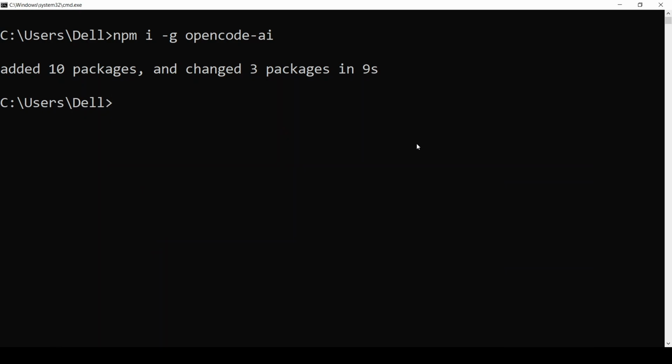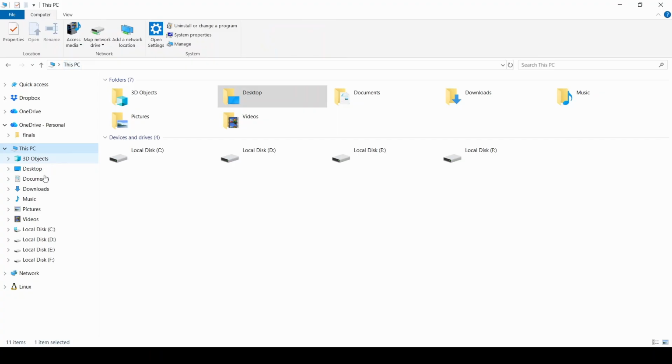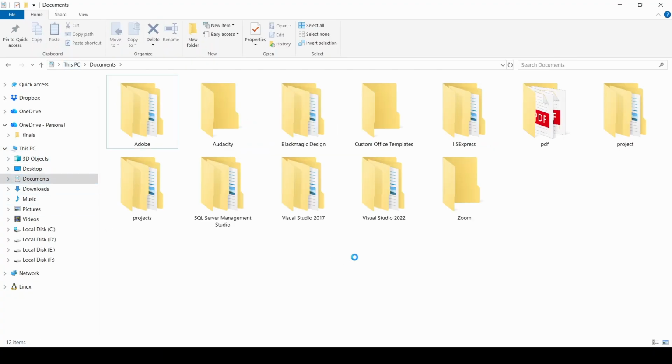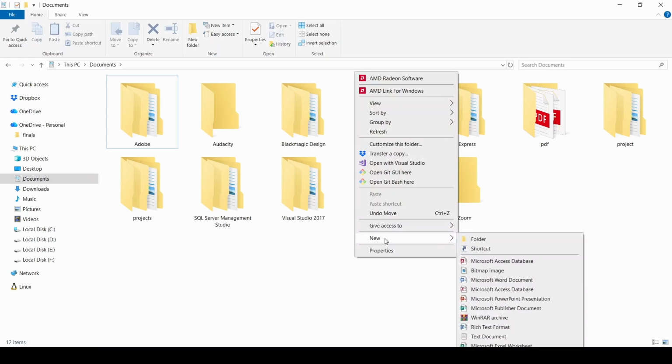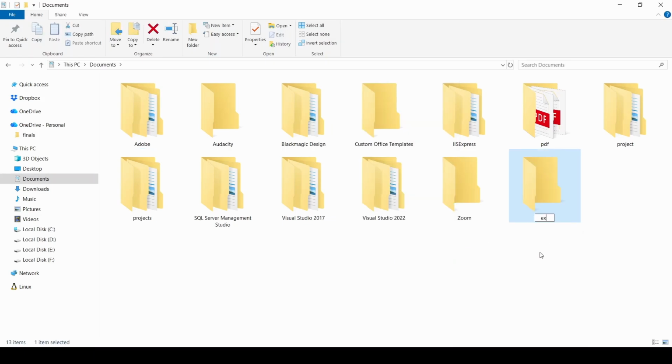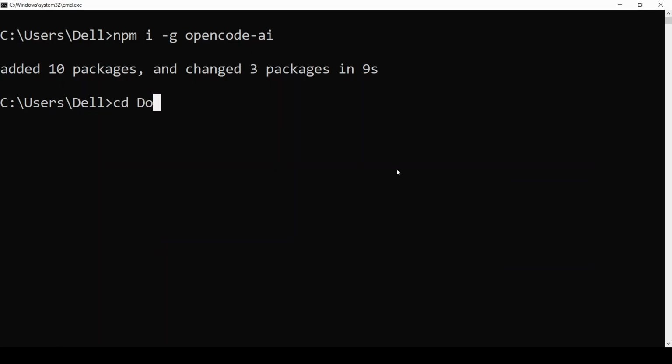Before we start the CLI, we need a clean workspace. So let's create a new empty folder. I will create it inside my documents directory and name it Express app. We are creating this empty folder because this is exactly where we are going to have the CLI scaffold out our entire Node.js project.